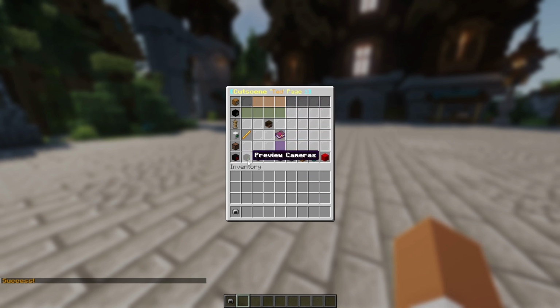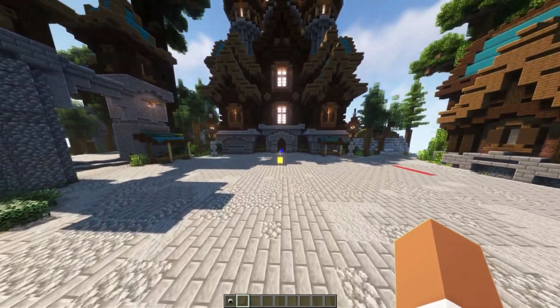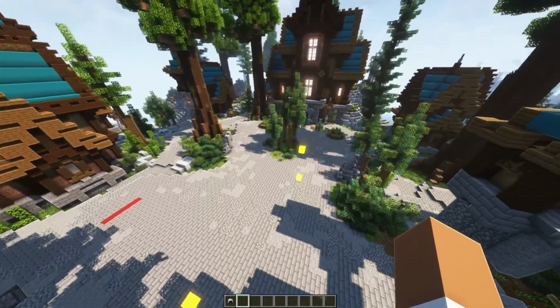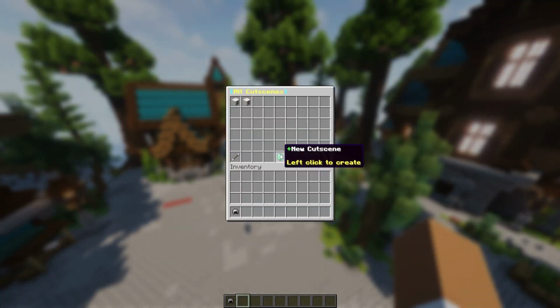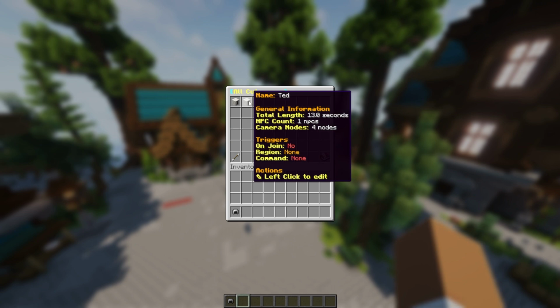We can return to the main menu. We can preview the cameras, which is a really nice feature where, as you can see here, it will show you exactly where each camera is placed. It's very useful whenever you do need it. But let's go back into cinematic edit. Here we have the test, or Ted in this case.